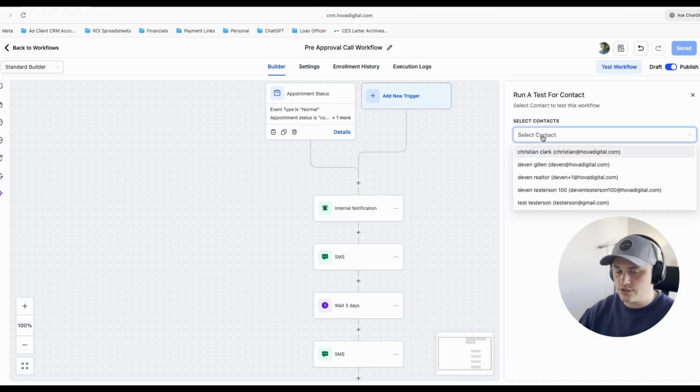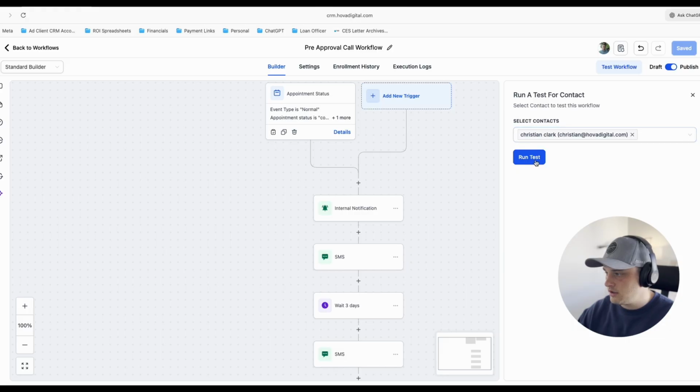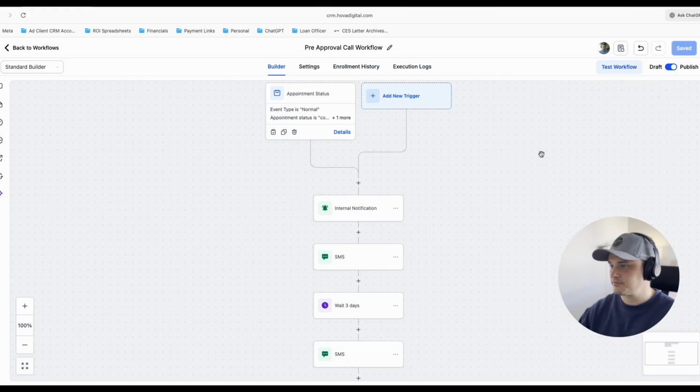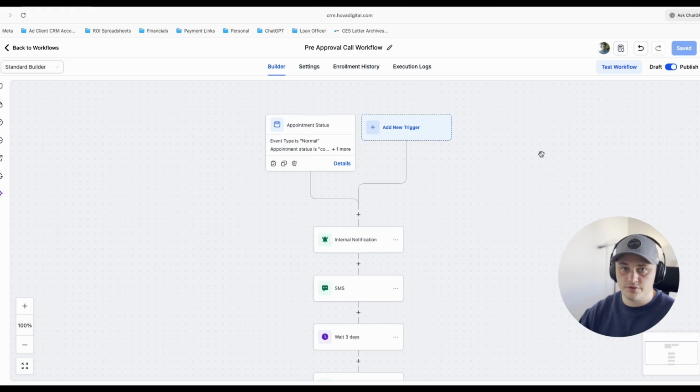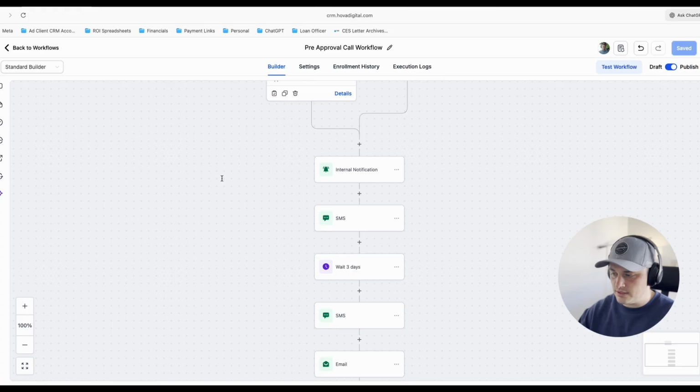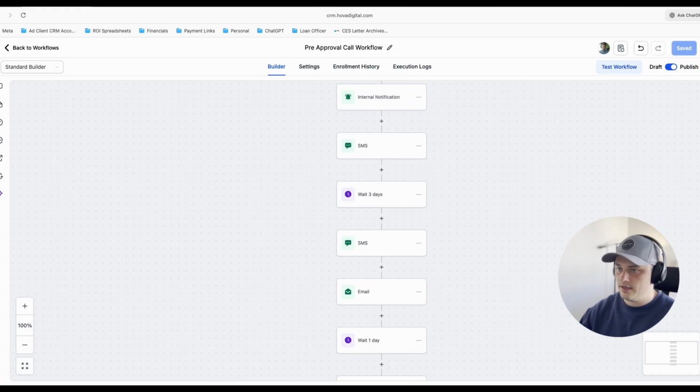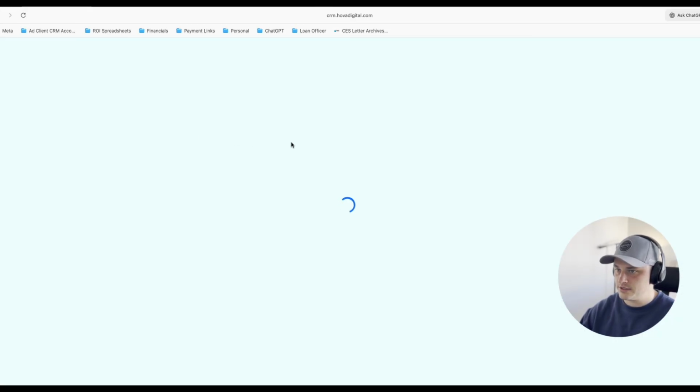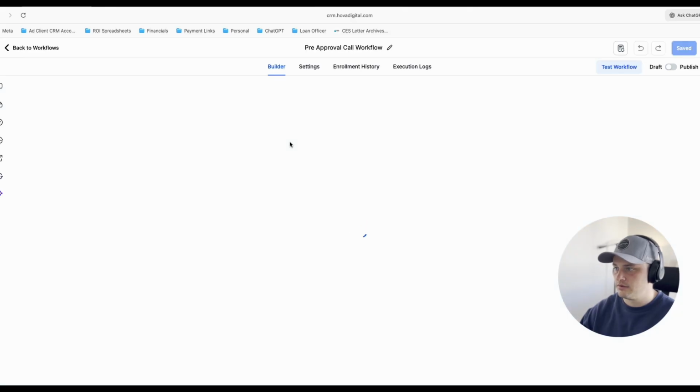And you can make sure you select a contact that you're okay with receiving test communications. So usually I just send it to myself. I'll select Christian Clark and I'll hit run test. And then that will send them through the workflow. So I should start to see the internal notifications, the text messages, and stuff like that. So let's refresh and make sure I actually got sent through.